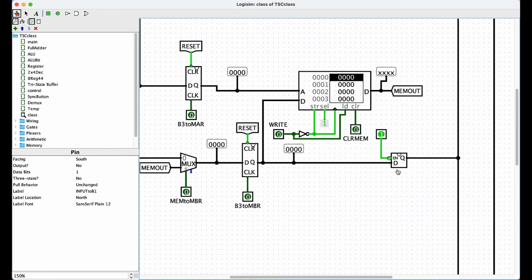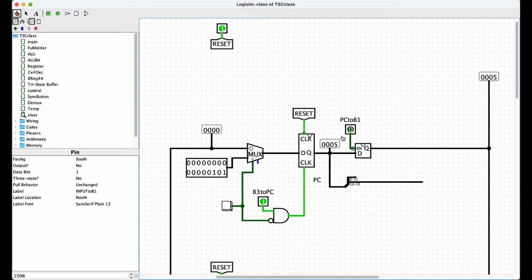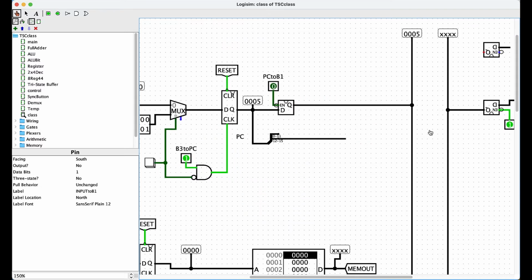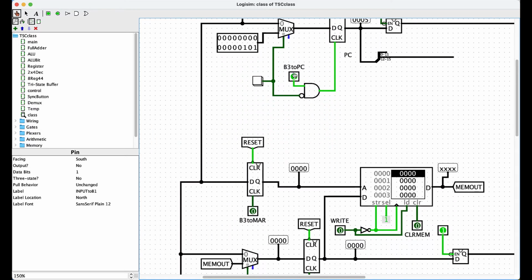So whenever you get red in your circuit, make sure that you only have one thing connected to the bus at a time, or else you'll get those conflicts. But here's our PC to bus 1. So those switches, usually anything to bus 1 or to bus 2, is going to be a switch that enables a tri-state buffer. Now we have these switches over here like bus 3 to PC and bus 3 to MAR.